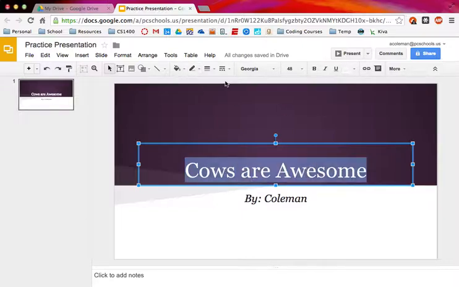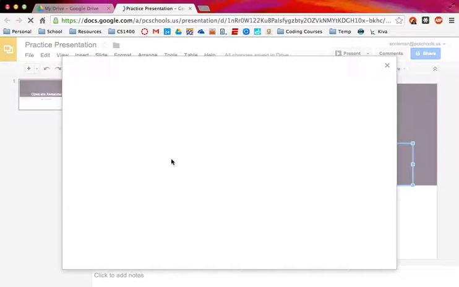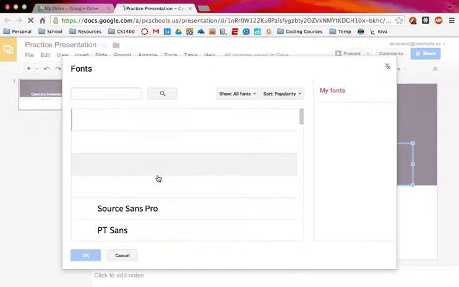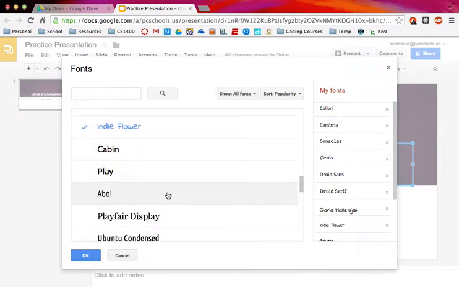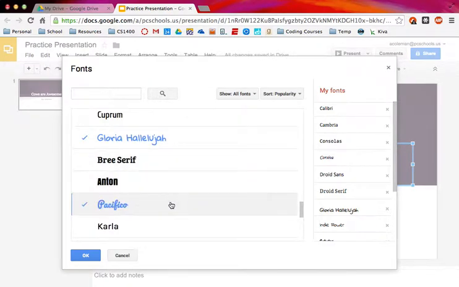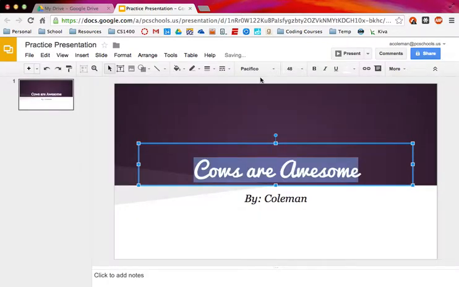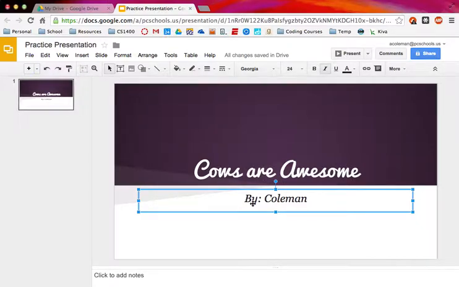One thing to keep in mind with Google is that you might not start out with very many fonts, but you can go to more fonts down here, and you can really just grab a bunch of really fun ones that you might want to show up in your thing. I've already gone through and grabbed a bunch that I liked. Maybe I'll grab that one too. I click OK, and see now I've got all these different fonts, and this guy is now a little more curly.